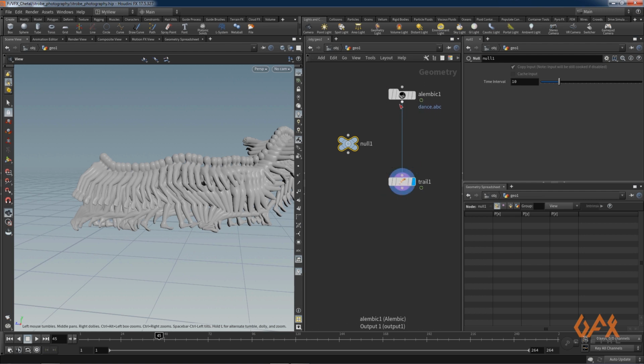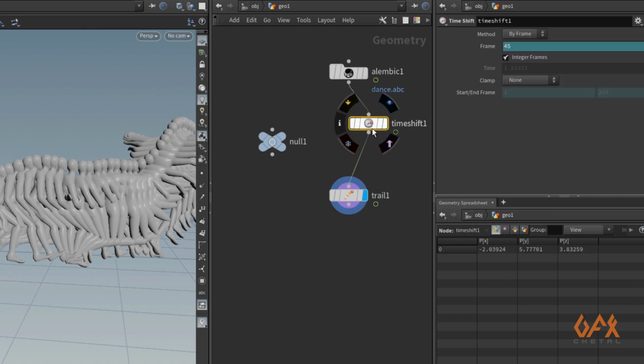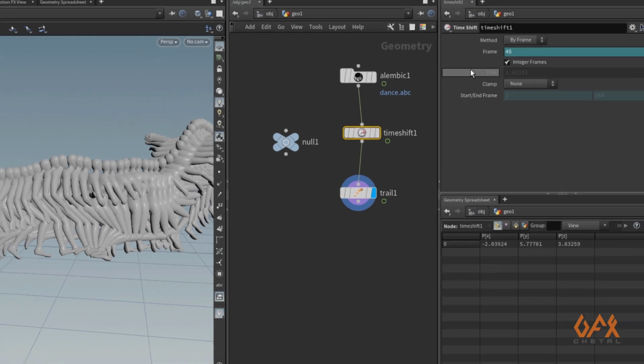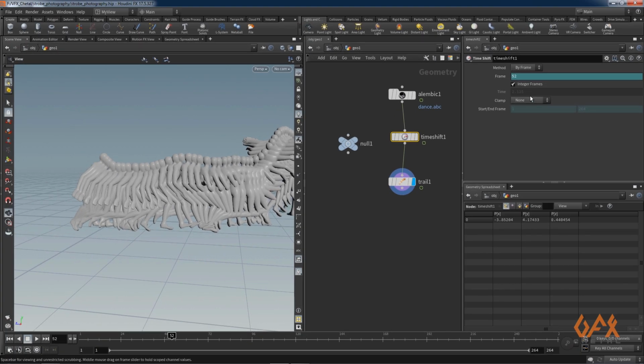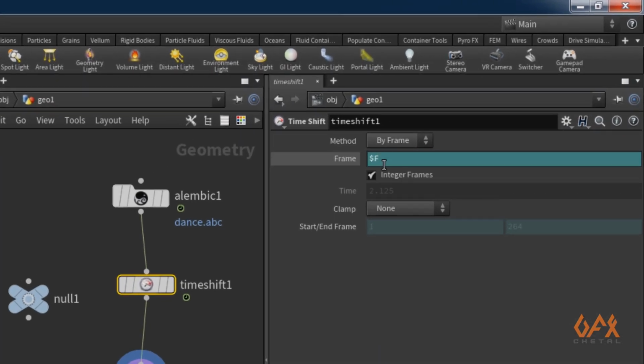Okay, now here what am I going to do? Before applying trail I add one more node, that is your time shift node. Okay, now time shift node, as you see over here, through that you can easily shift your time and all those stuff. So by default it contain over here, if I click over here, you can see the expression, that is $F. So see, what am I going to do? I just, for example, I divide that thing with 10.